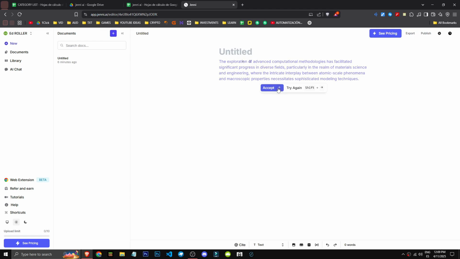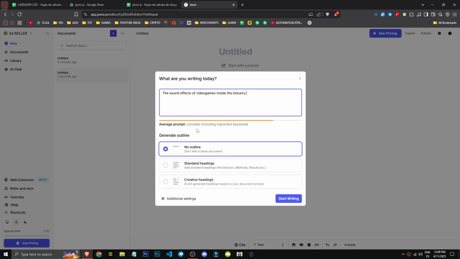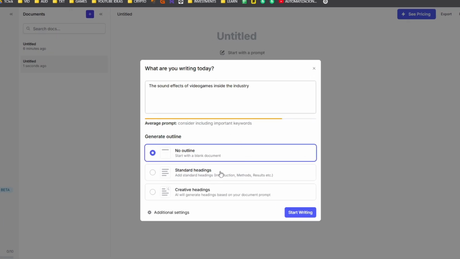Here it tells us about the impact of sound effects in the video game industry. As an intro, it gives us all this data. As you can see, I can accept it by pressing Enter or try again. Oh, sorry, not Enter, the right arrow. And then it'll start creating the information, okay?